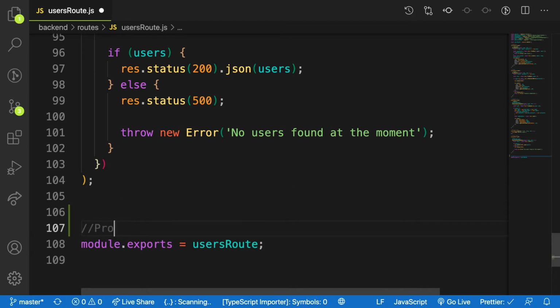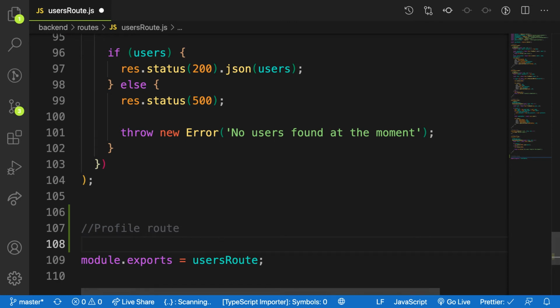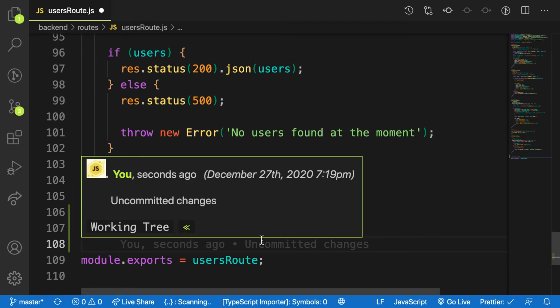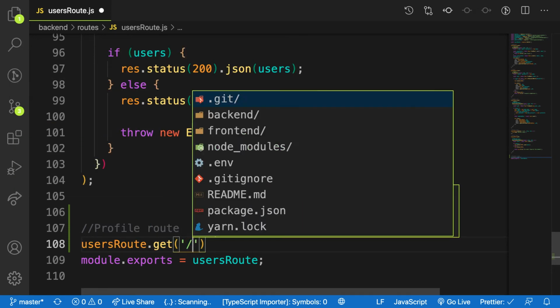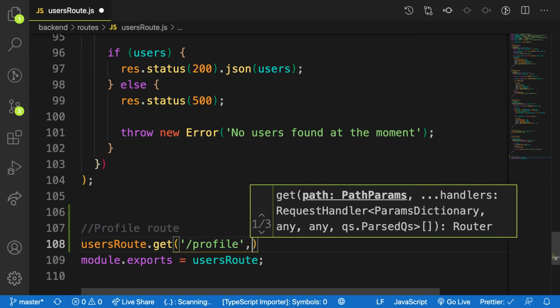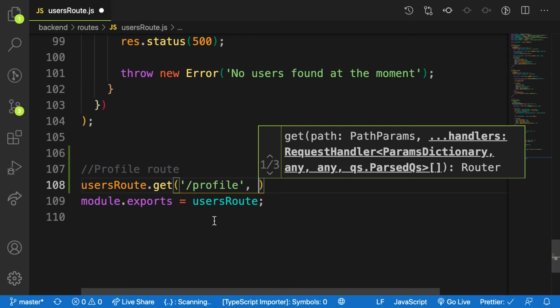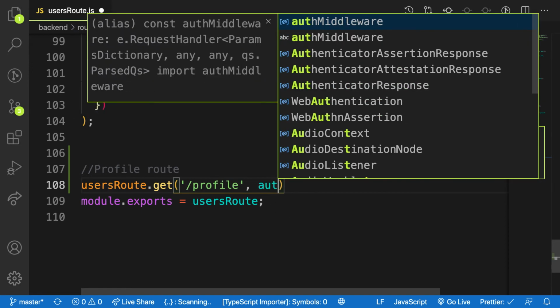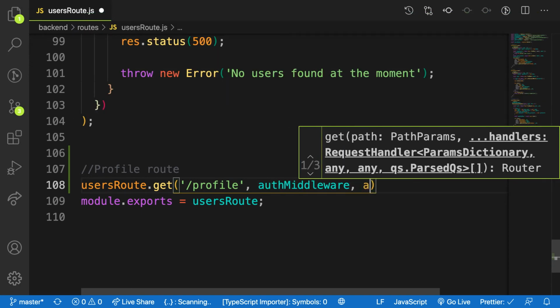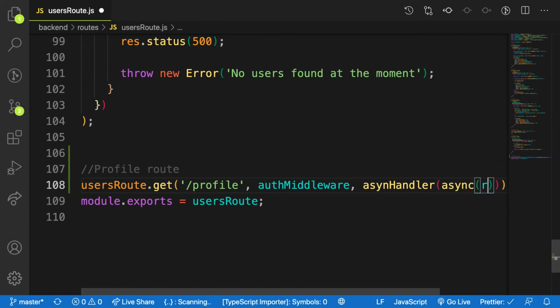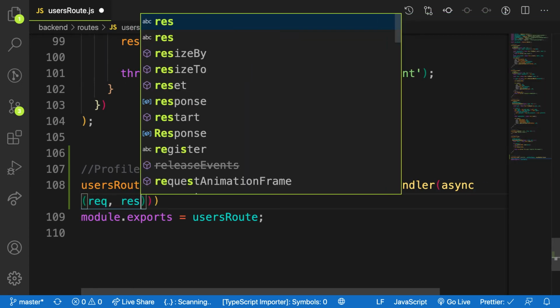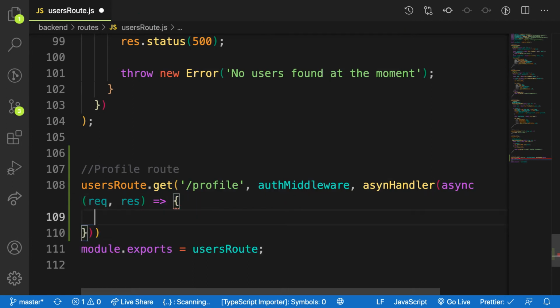So here, let me call this one profile route. Excellent. Here, we need to pay attention to what I'm going to do right now, but I think this is really easy. We're going to say userRoute.get, right? It's a get request, and the path should be profile, like that. Remember, you need to be authenticated before you can access this route, so it needs to be private. I'll bring in my auth middleware, and then I will use my async handler. You've done this a couple of times in the backend stuff, and here I will say request and response, like that, and I'm going to return my function.